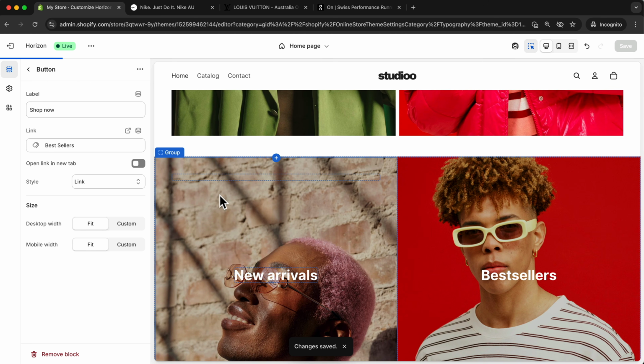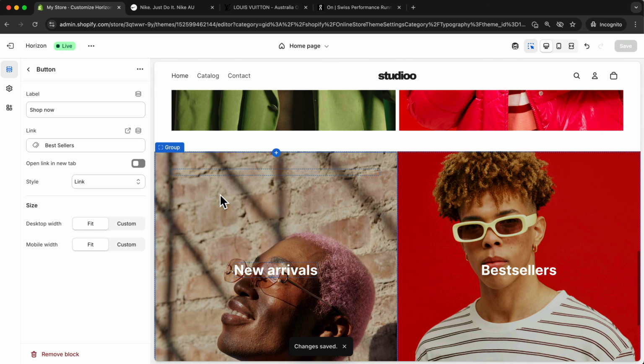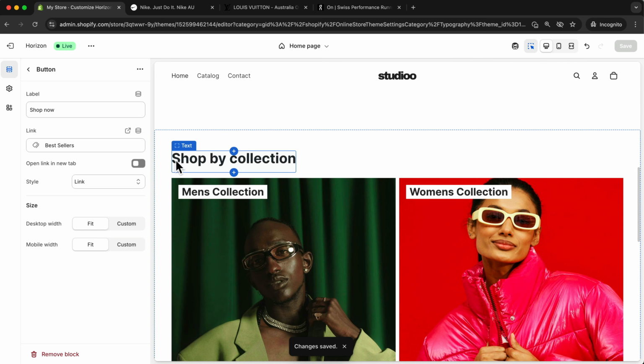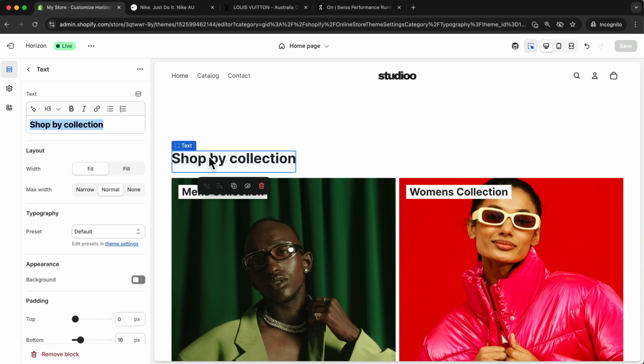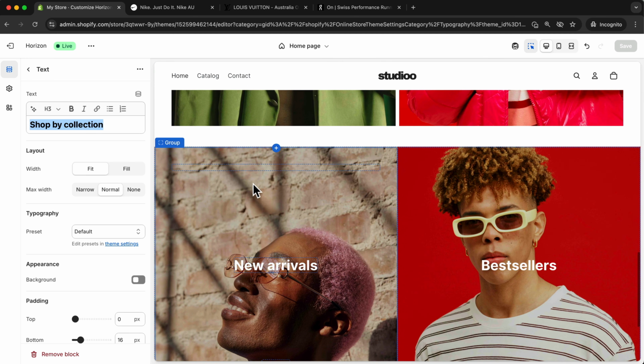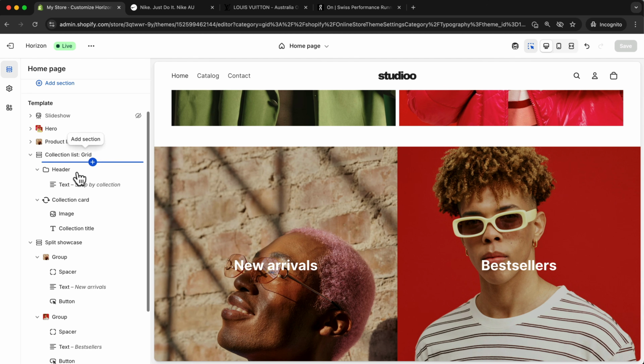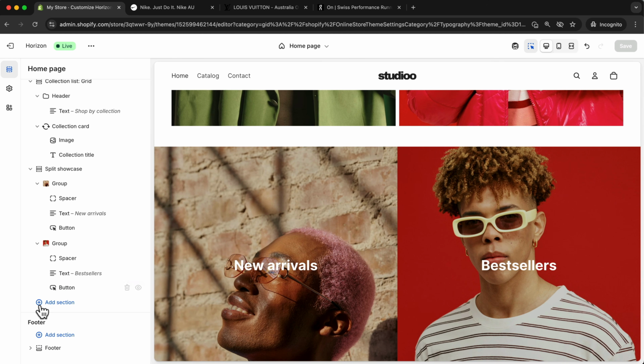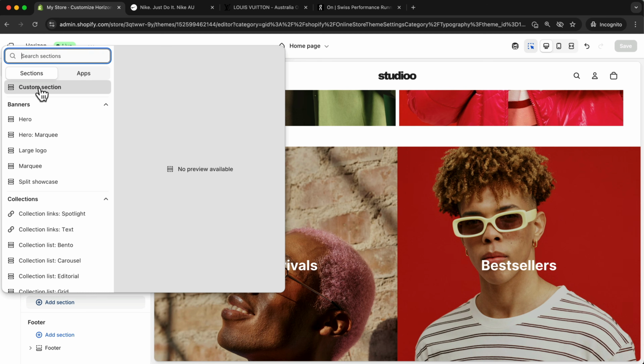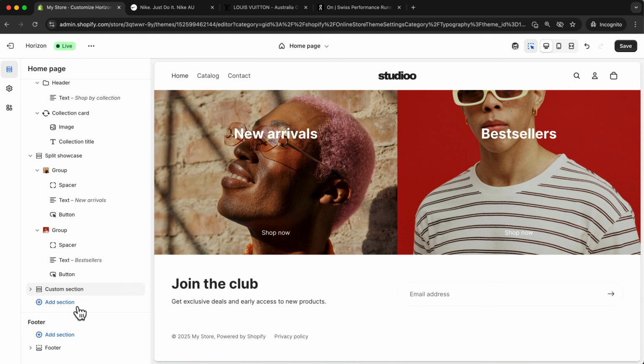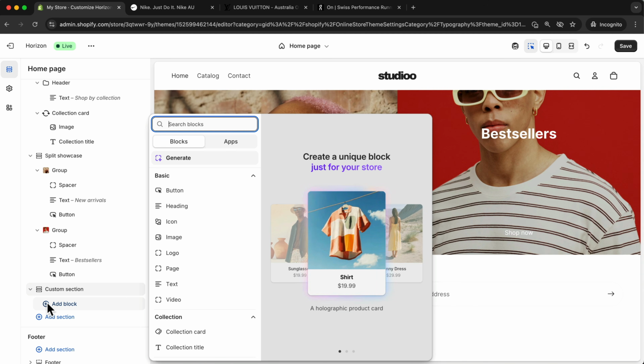The other thing I want to show you quickly is, just in case you wanted to add a heading for it, for example, shop by collection, you can actually click into that to change the title. But with this one here, we don't actually have the option to do that. So you can click on back, and what you'll need to do is add a section, select custom section, and then over here, click on the drop down and click on add block.